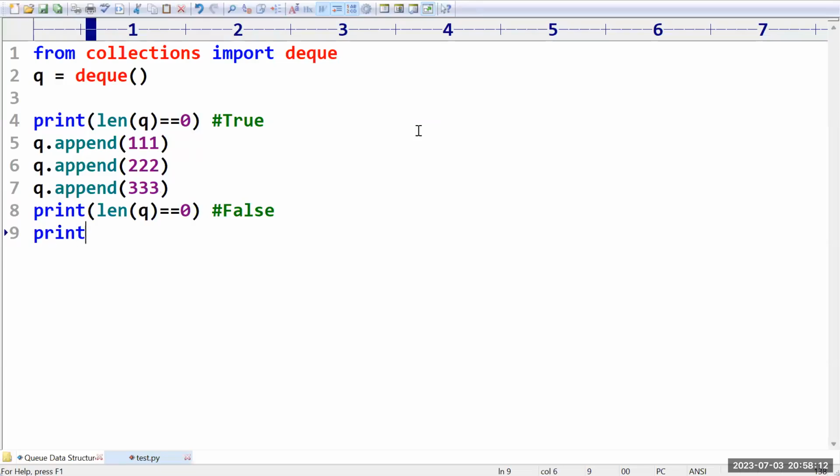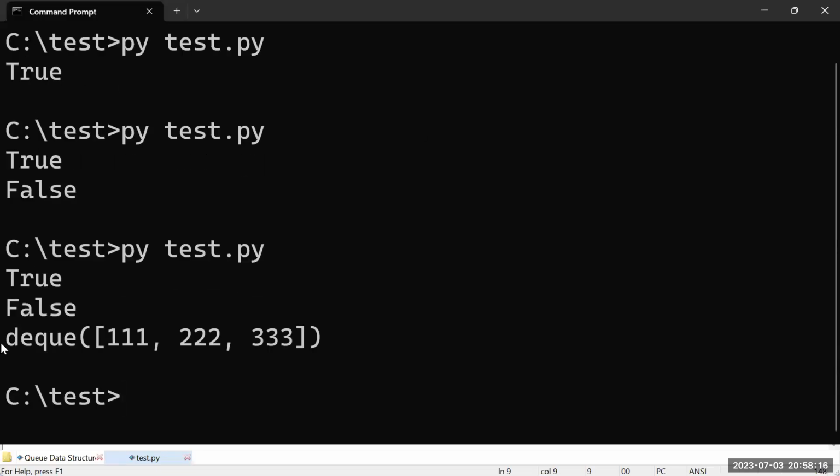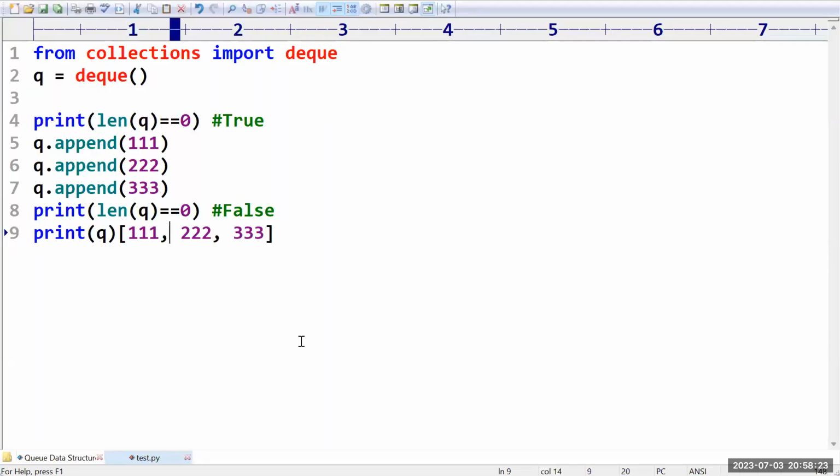Sir, I want to see the elements available in the queue. Let us see what we are going to get. So we are getting deque with elements 311, 322, and then 333. Like this we are going to get.